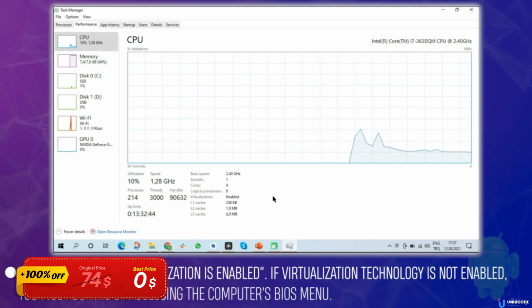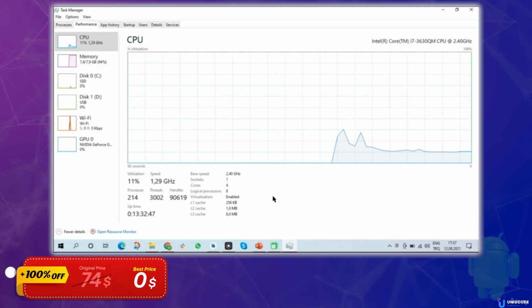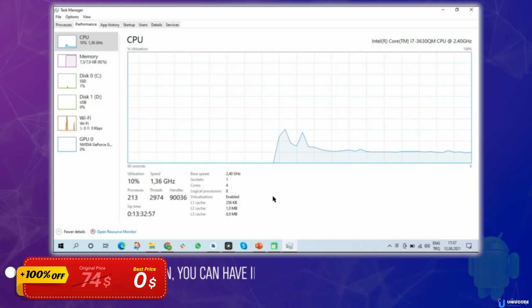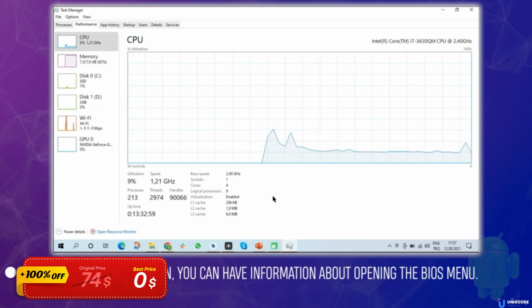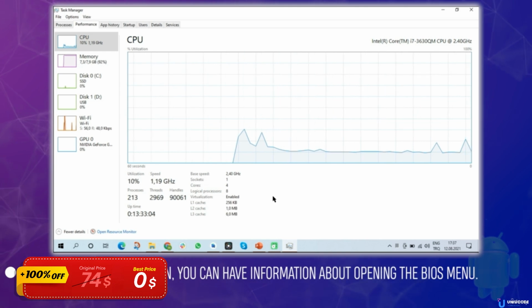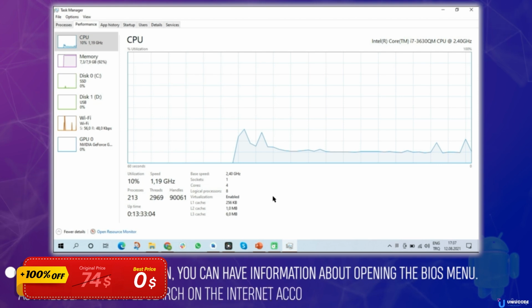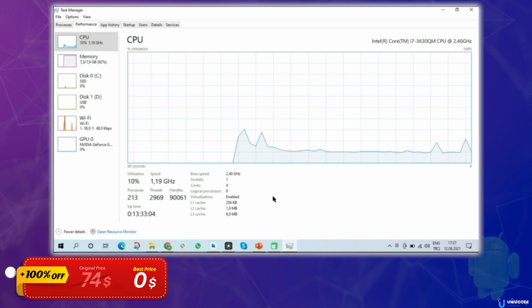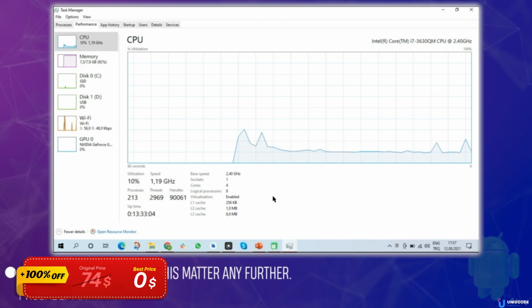So if virtualization technology doesn't happen to be enabled on your computer, you've got to do this by accessing the computer's BIOS menu. Shouldn't be too difficult. Opening the BIOS menu may differ, though, between different computers, depending on so many different things. So by examining the document, I will add after this lesson. Please remind me to do that now. You don't have to. I've already done it. You can have the information about opening your BIOS menu. All right. Or, you know what? As a result of a simple search on the internet, according to the brand and model of your computer, you can find out pretty quickly. But I don't want to prolong this any further. You just have to know.